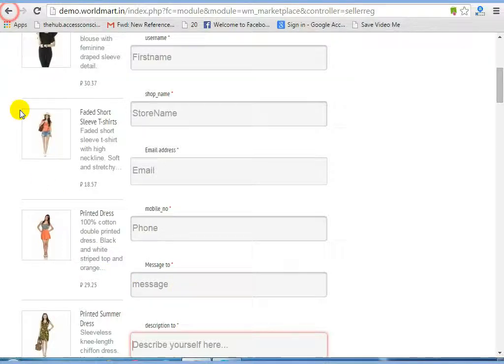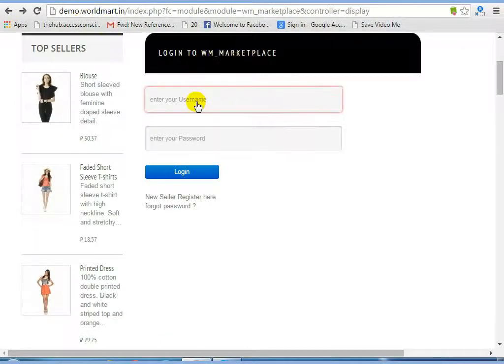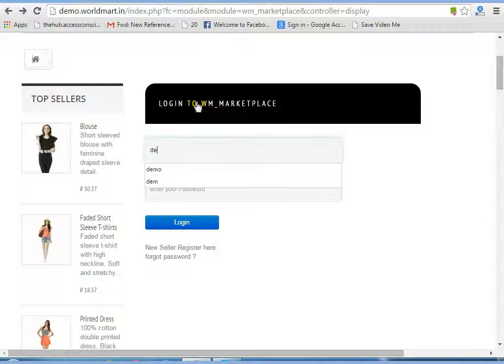page. Okay, so since I had already created an account, I will show you the working of how I can add products, and I'll show you many other details. Okay, so let me log in. I will share with you the username and the password. You can even try registering on this same link, that is demo.worldmart.in.